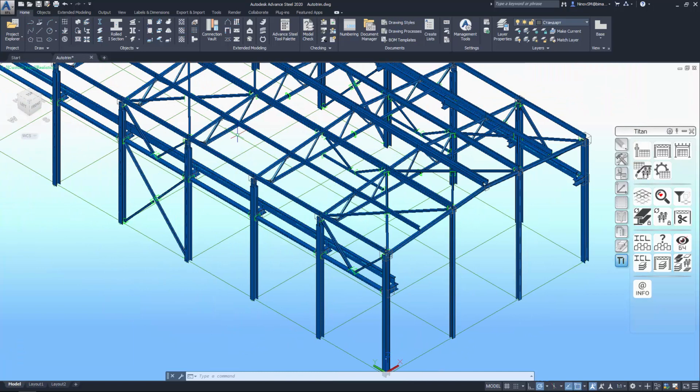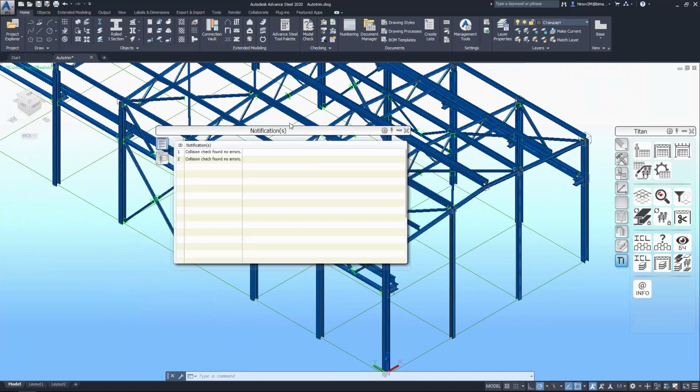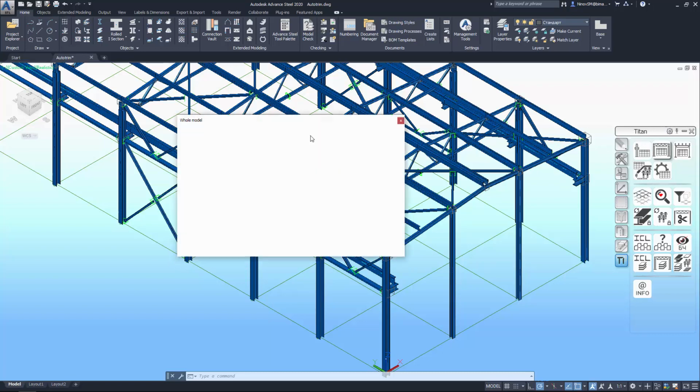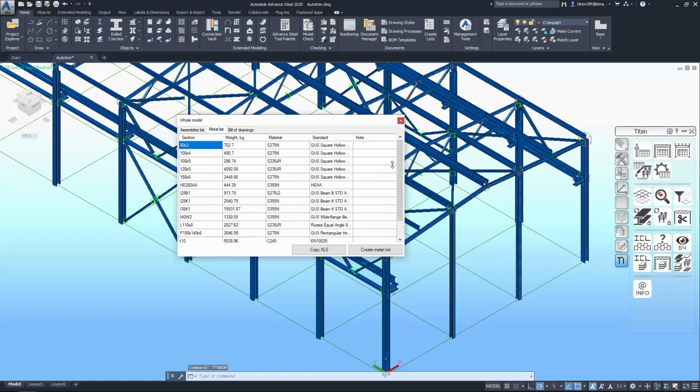Check for collisions. Now we can estimate metal's quantity with more accuracy and create general arrangement drawings without detailings.